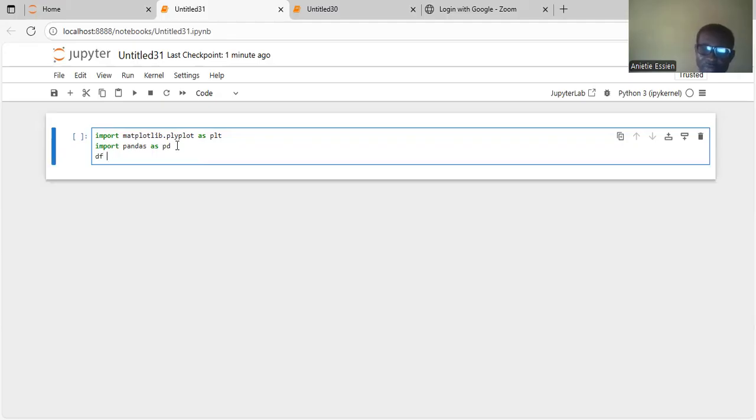let's say data frame equals pandas dot read underscore CSV file. pd.read_csv file. And we're going to import this dataset, gun violence in US. Okay, let's take a look at this particular dataset.